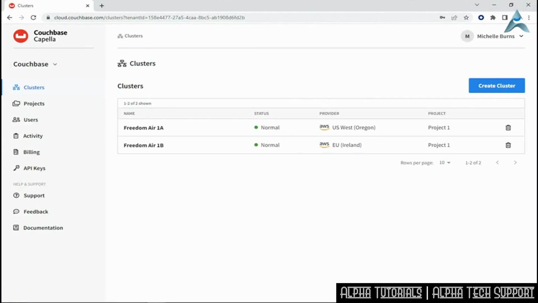It's important to note that you must have the original and the replication clusters created prior to getting started with replication. Here you can see I have Freedom Air 1A, and that's listed in the United States in the state of Oregon. And then I have my replication cluster as Freedom Air 1B. That will be in the European Union, in the country of Ireland. So the geographic location of the server will hopefully ensure one cluster outage is not impacted by the other.